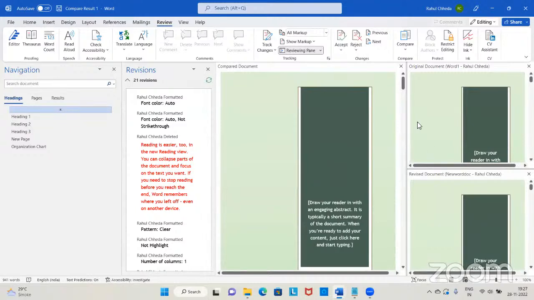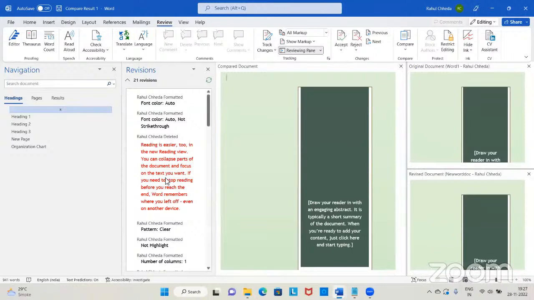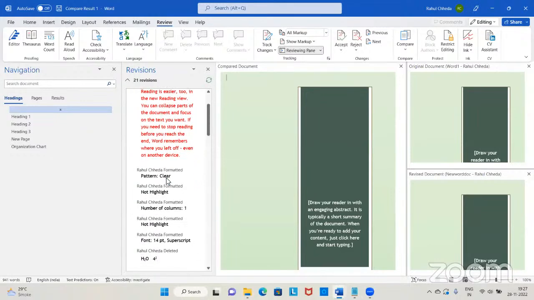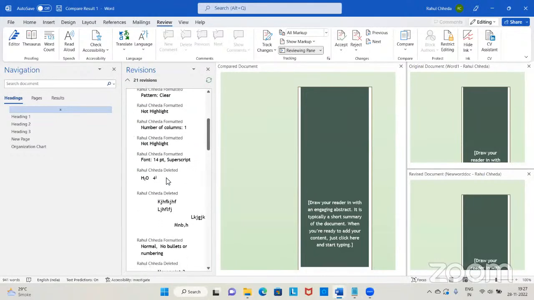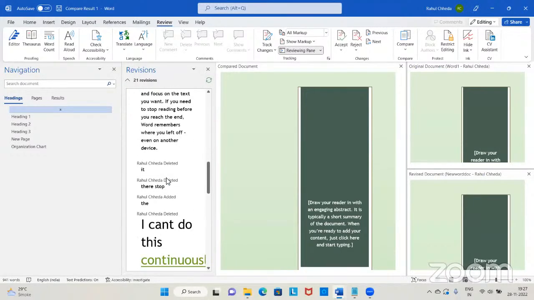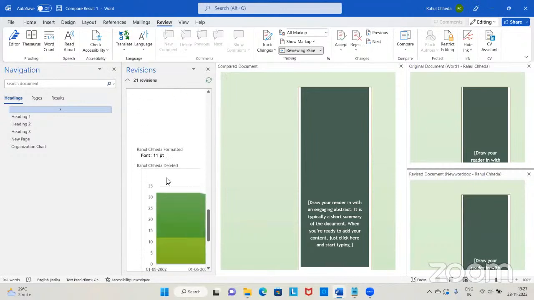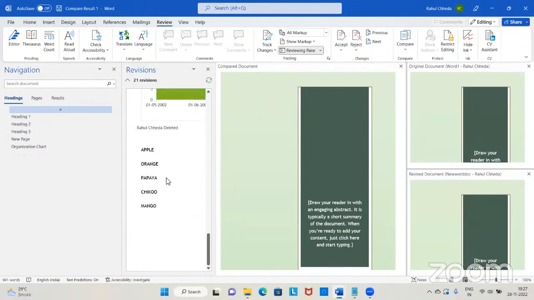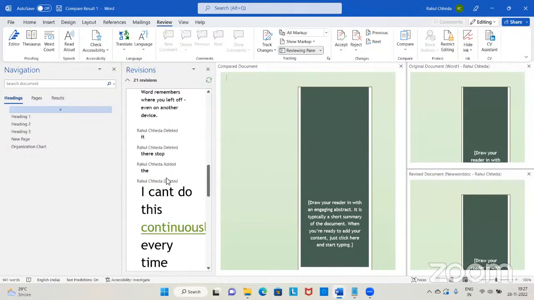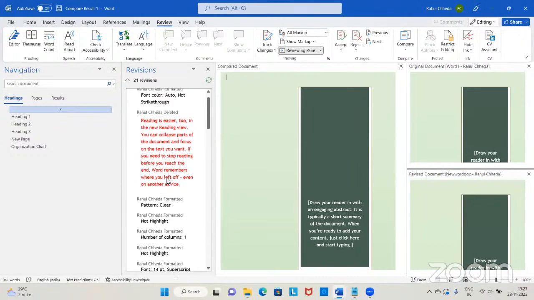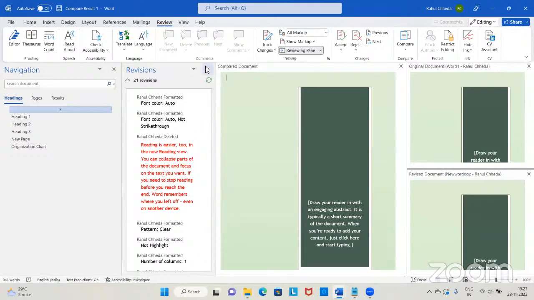Now you will see the original document here, and below it is the revised one. On the left side, you will see there are 21 revisions, which it shows me here. So that's the comparison we can do with the help of this document. I'll just close this.